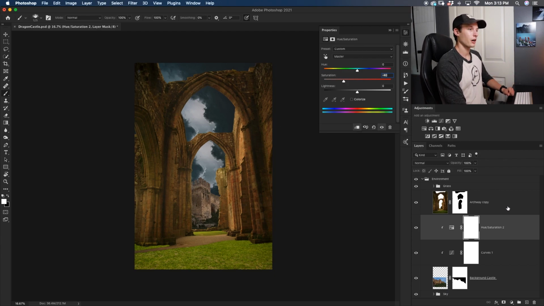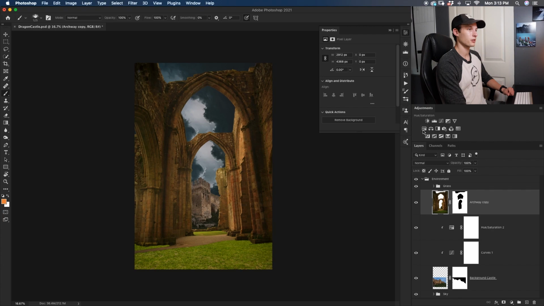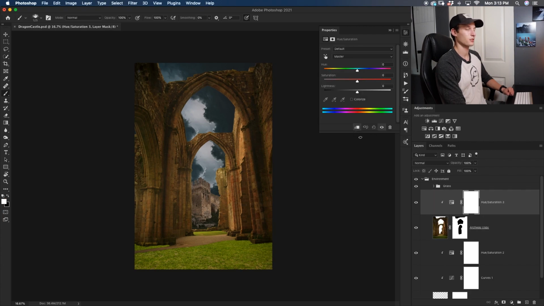With that complete, we'll click on our archway layer, add a hue saturation adjustment layer, add a clipping mask so it only affects that one layer, and we can just go through the reds and the yellows to adjust the overall color of the walls. In this case, I pretty much just want to desaturate them. So bringing down the saturation of the reds, going to the yellows, bringing down the saturation of the yellows as well. And then I'll play around with the lightness to see what kind of adjustments we can get going here.